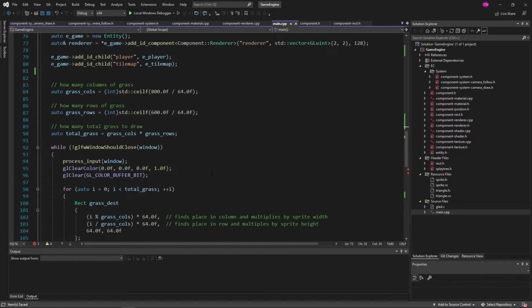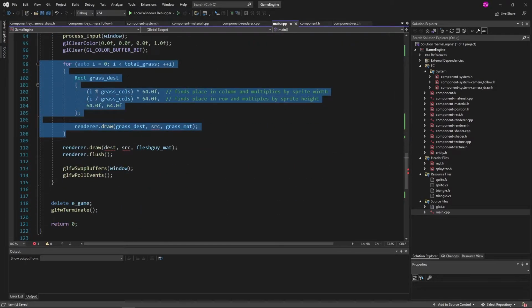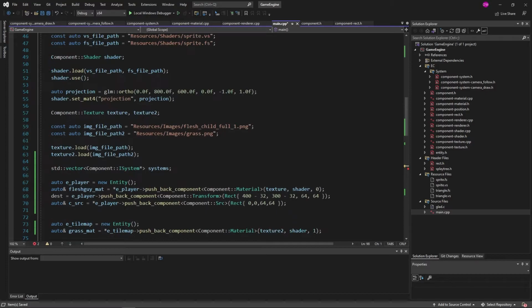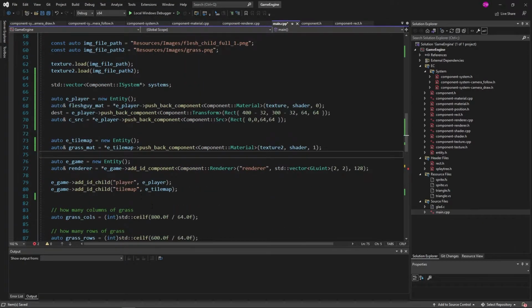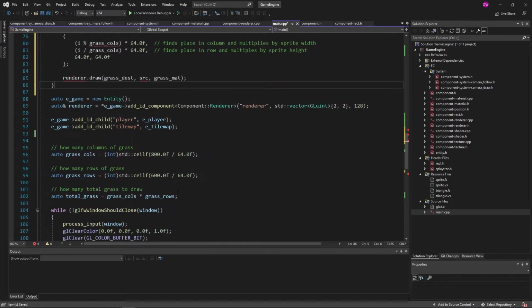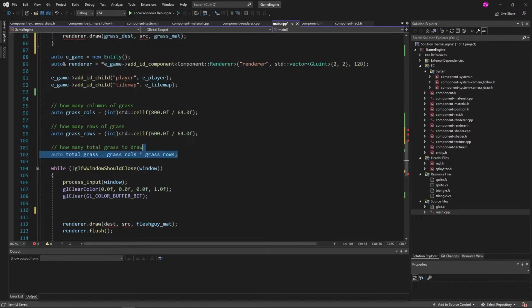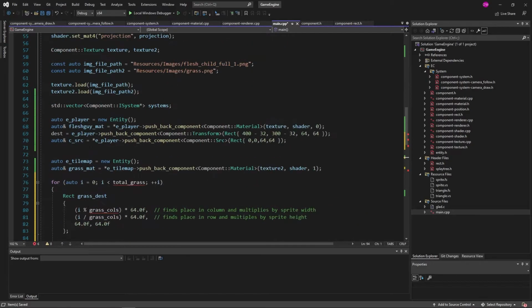So now we have to set up our tile map, which we are going to be copying and pasting. And where the heck did I define tile map? There it is. And then our total grass we'll have to define again.